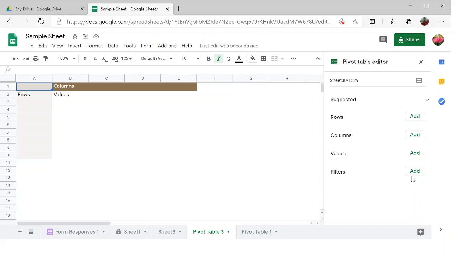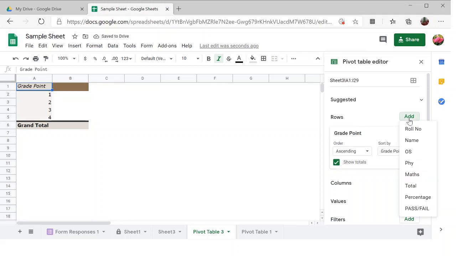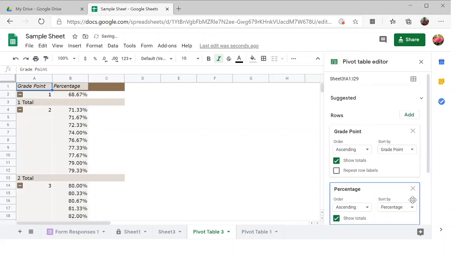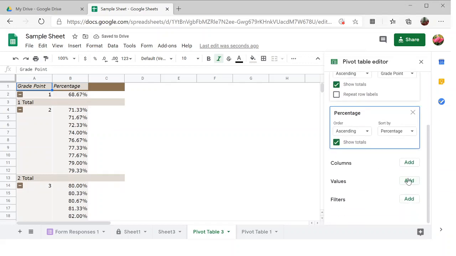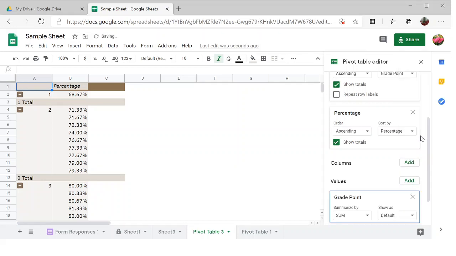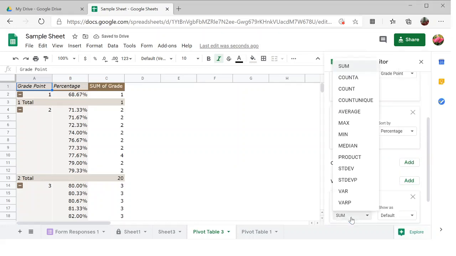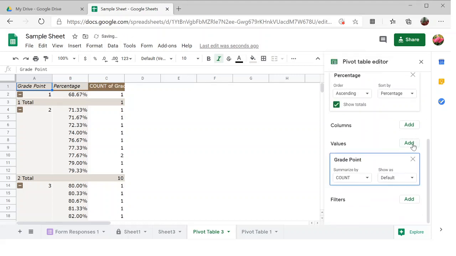Okay, so in the rows, I'm going to select grade points and percentage. Two options I'm giving for the rows, and for columns I'm not going to include anything. Next, I'm going to select the values. I'm going to select the grade points and count them, and the second option is I'm going to include the percentages also. Percentage also I'm going to count the value.